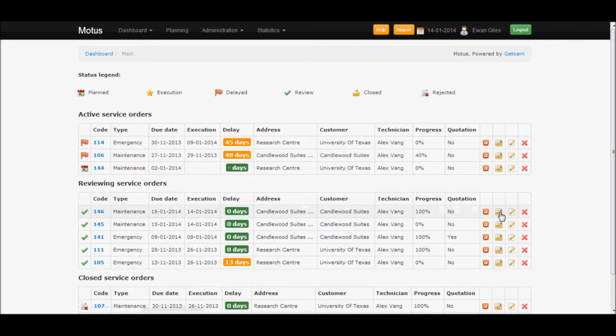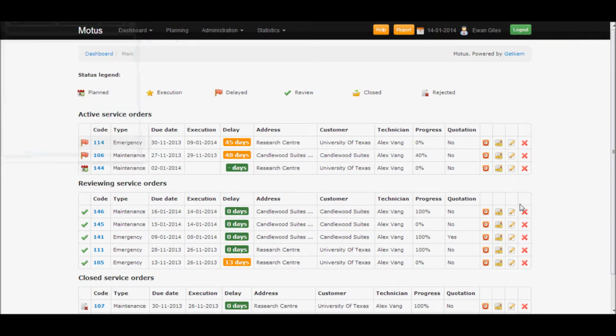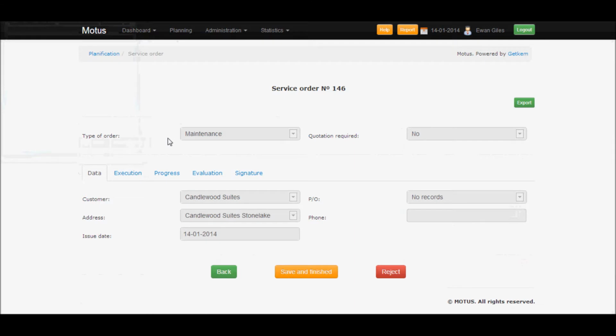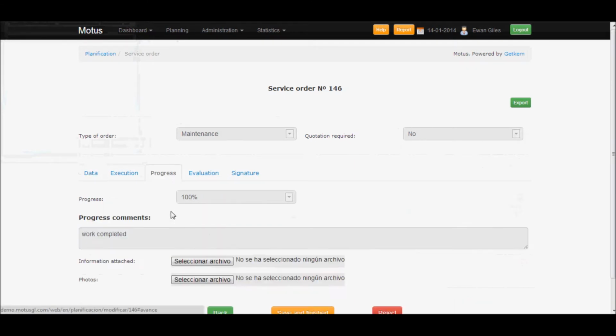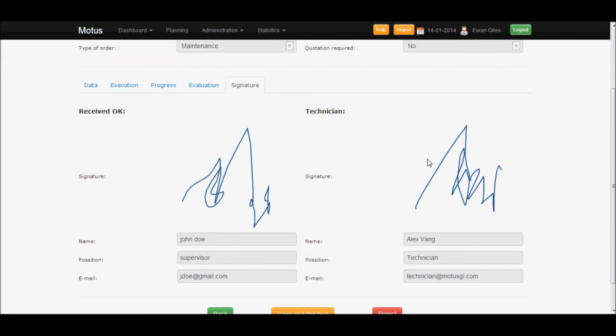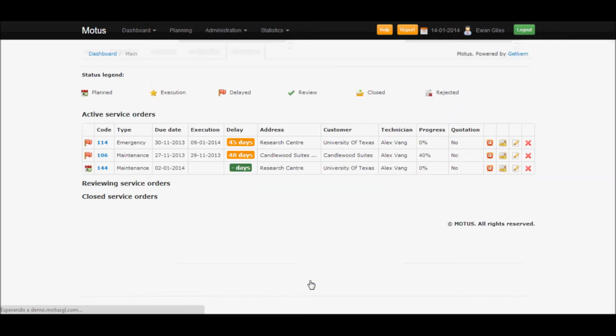We can click on the map icon on the right side of the screen to see the location of the job in Google Maps. To review and approve the service order, the supervisor will click Modify. Now we can click on Progress and see that the job is 100% completed and read any special comments that the employee left. Finally, by clicking on Signature, we see that the client as well as the technician both signed off on the order. And finally, we click Save and Finished.